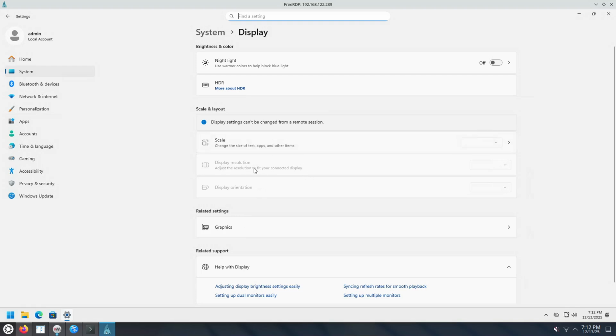Display resolution, it doesn't say what the actual resolution is. But it's not 1080p, it's 1080p minus the height of the FreeRDP window and the height of the KDE Plasma main panel.